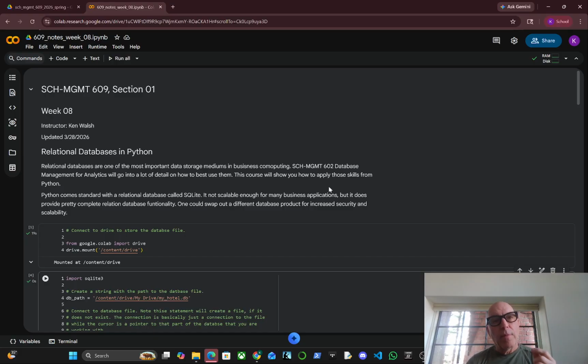There's a relational database called SQLite, and it comes with the standard installation of Python. So if you download a version of Python and you want to use it, you'll always have it available. It is not the same relational database that many companies will use. A company might use a different database product, not the built-in SQLite product.